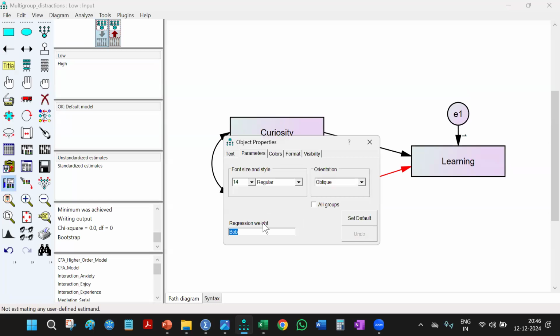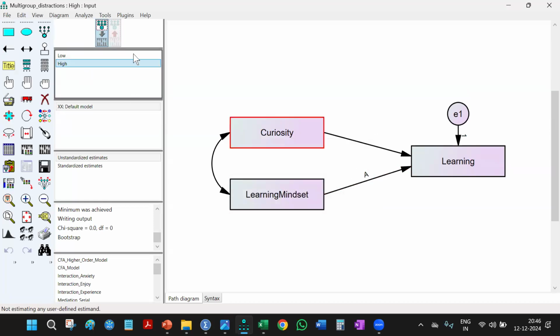You can call it A. For this also A, for this also A. Now it will run and you'll be able to get that. Okay, 12.8 or 12.771 and 8. So this is like a moderation test. Similarly, this is a moderation test.